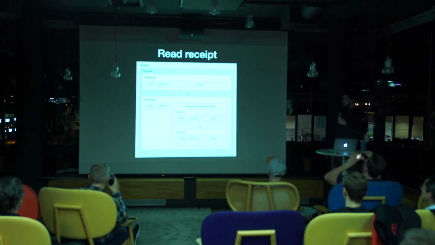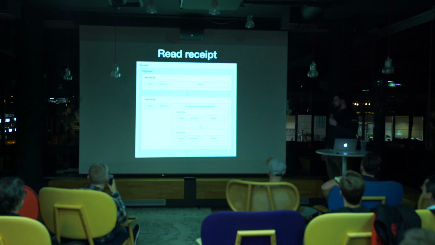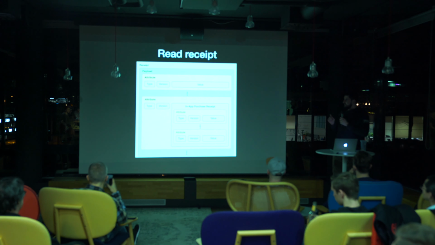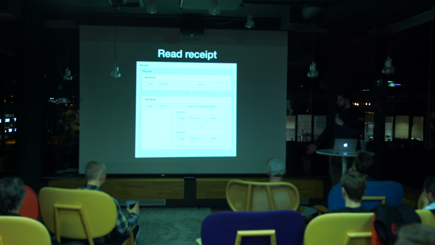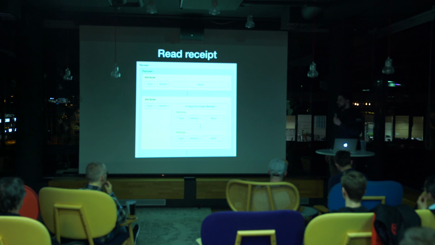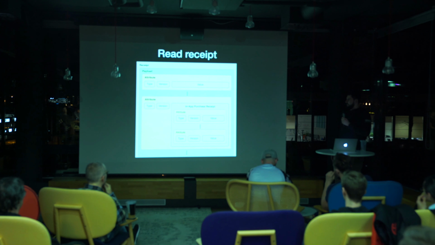And this is how your receipt should look. It is in PKCS7 format, in ASN.1 data, and it's a set composed of attributes, where the type is a number. It defines which attribute you read, for example version, which is an integer, and the value, which can be anything from a string, a date, which is a string in a specific format, a number, and it can also be a nested set of attributes.